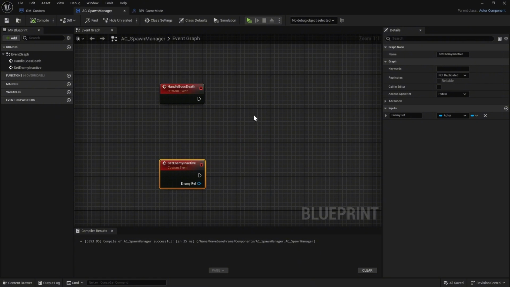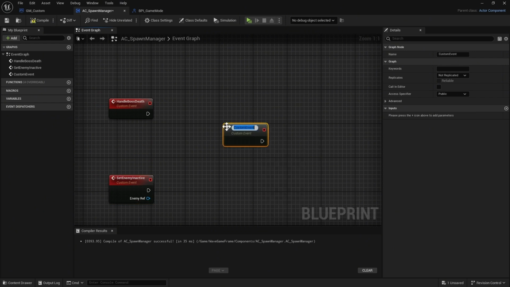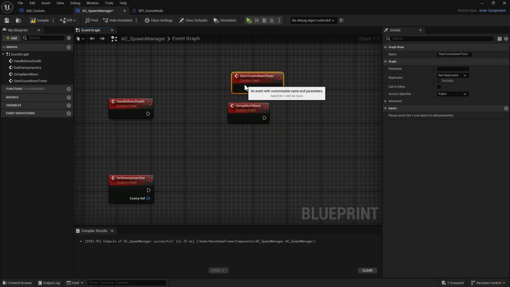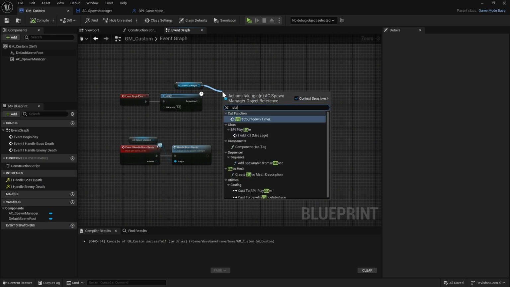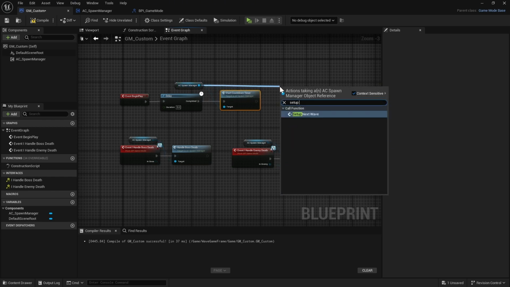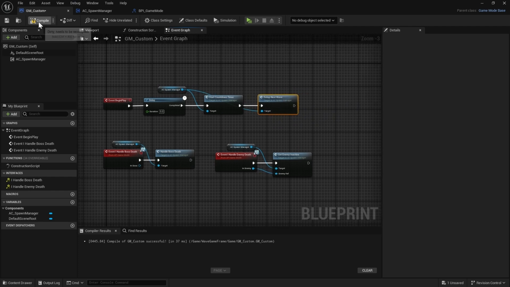So now inside of our AC spawn manager, we want to go ahead and create 2 more custom events. One is going to be setup next wave, and the other is going to be start countdown timer. And again, we're not too worried about building these right now. We're going to build a little bit of it, but we need to come into our game mode, and we need to go ahead and start the countdown timer first, and then set up next wave. Okay? And that is all we're going to do inside of our game mode.